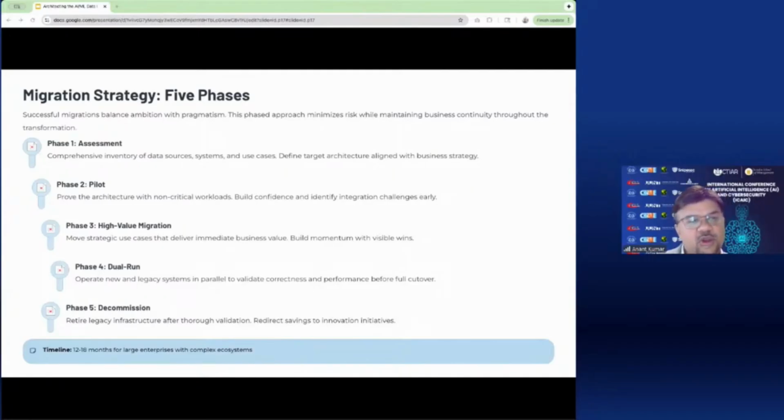And phase four is dual running, where you keep your legacy system running while the new system proves itself. This is expensive, I understand, because you are running both systems, legacy and the new one, but it de-risks your migration. You can validate everything before cutting over.